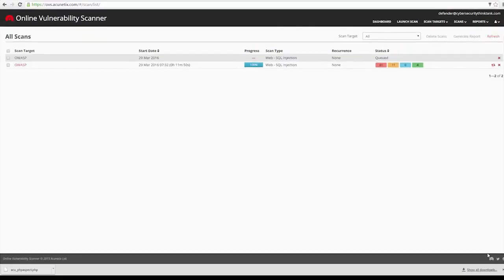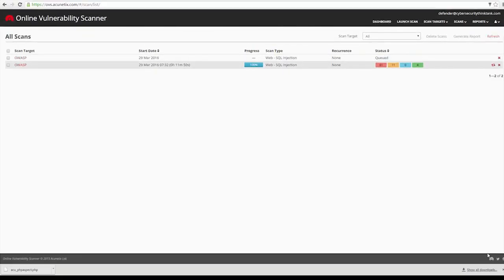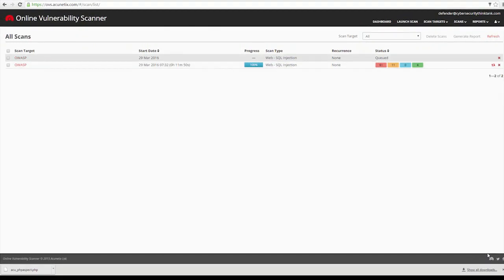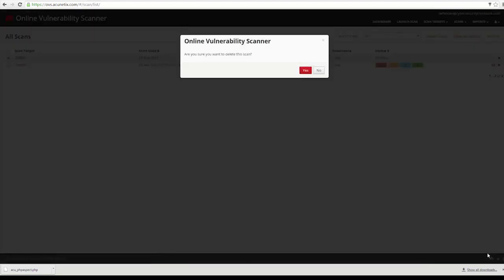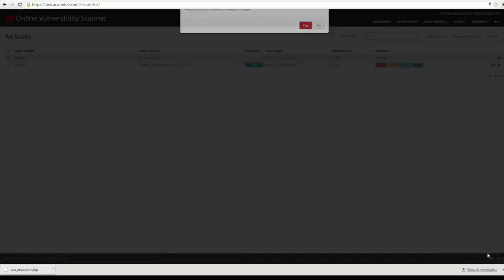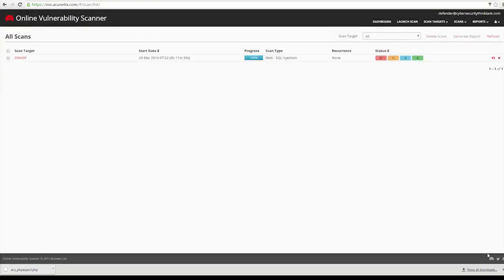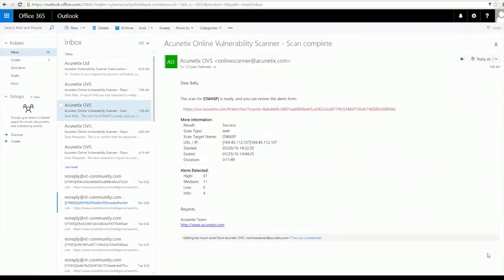Okay, guys, that's pretty much it. And here is the scan running at this point. It is this one. We can click on it. We can even delete the scan if we don't want it, it's like a way to cancel it. Okay, guys, and let me show you how it looks when you receive a scan.